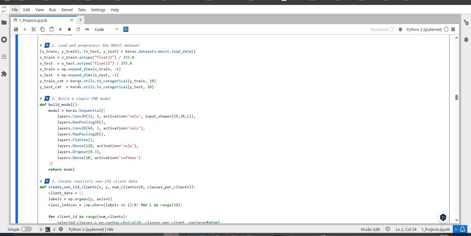After that we convert labels to one hot format. Basically, instead of having just a digit like 5, we turn it into a 10-dimensional vector where only the 6th element is 1 and the rest are 0. And this makes it compatible with the softmax output layer we will use in the model.